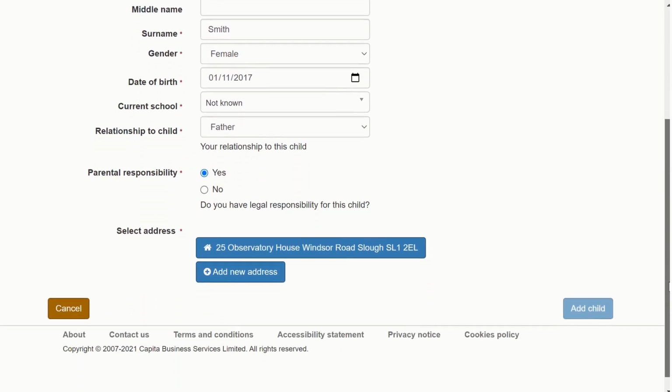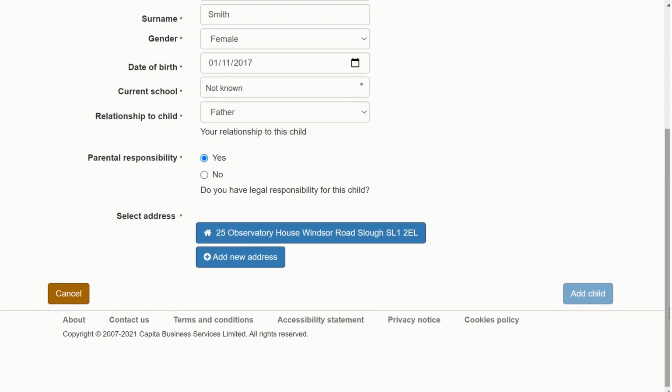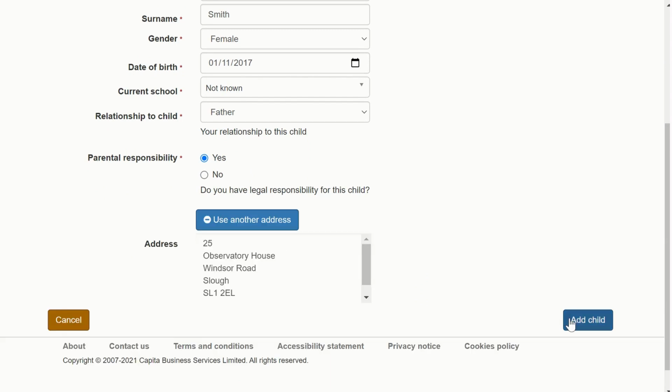Select the address. You can choose from the address you already added for yourself or add another address. Don't forget, the child's application needs to be linked to the home where they live most of the time. You can make an application if the child doesn't live with you most of the time, but you must list the child's address as their main address. Select Add Child.